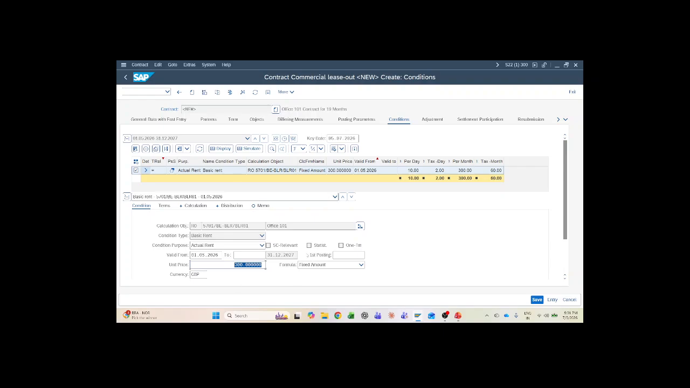In this case, you can see it does not have the statistical checkbox because this is actual rent. In the case of the object, when I had assigned the unit price, the statistical checkbox was set because it was for vacancy purposes.